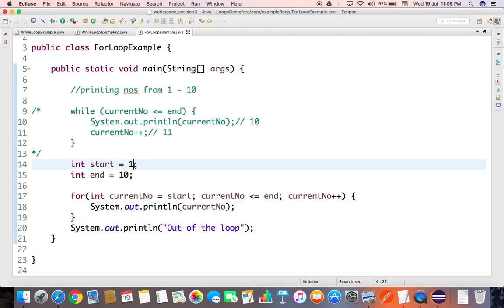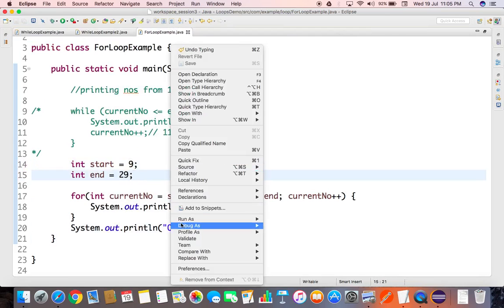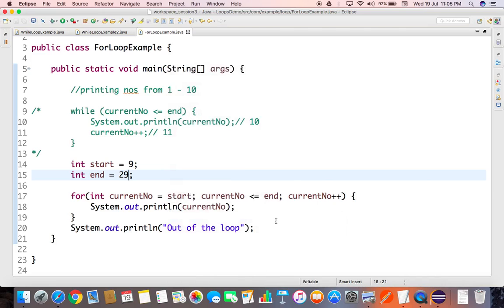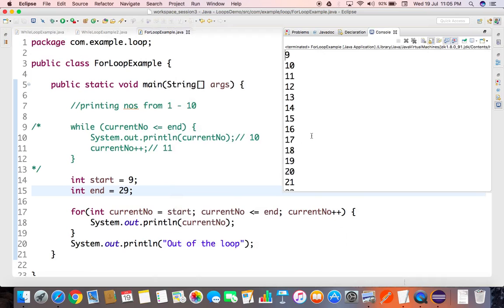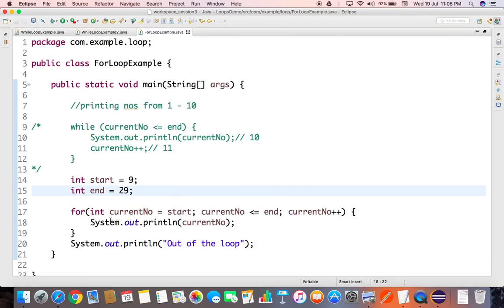So if you want to change the parameters like 9 to 29, so it is going to print the value 20 times, 9, 10 like that. So it has printed starting from 9 till 29, it has printed the loop. Yes, there is one more case. As we have checked the logic, current number less than equal to end number, it always needs the start less than the end value. If we make it 9 and 10, it is going to work. It is going to print only two numbers, 9 and 10.